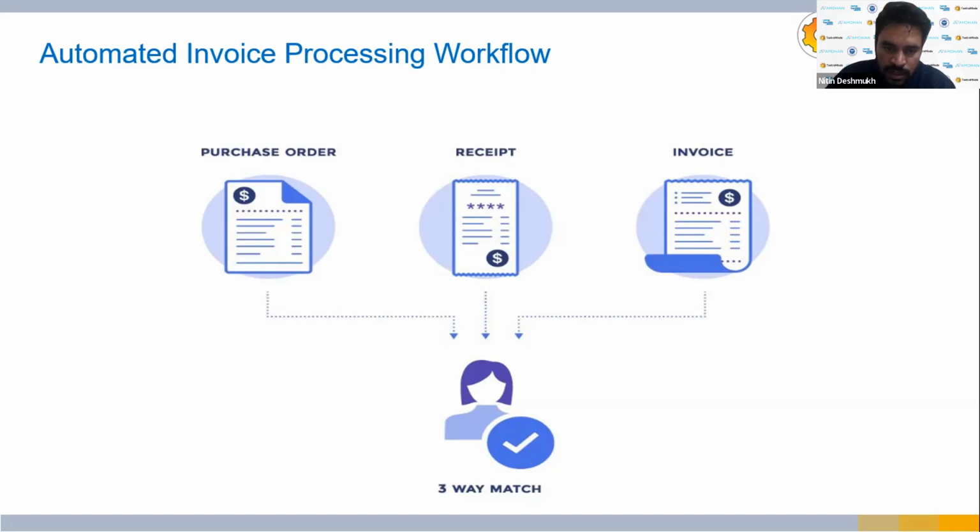Electronic archival of the invoices also makes it easy to search for and find the invoices anytime and anywhere. So this is all about the application. Now coming to the next slide, please.